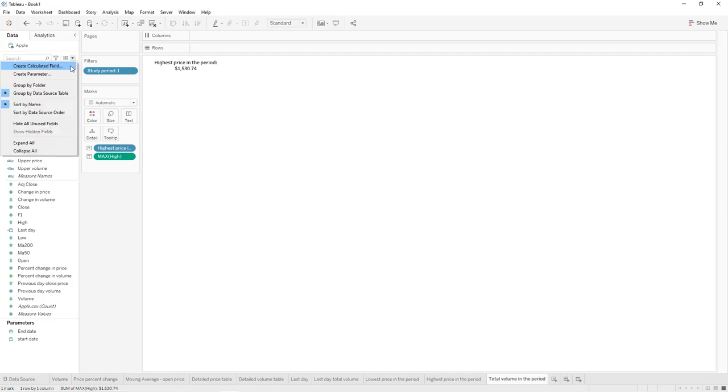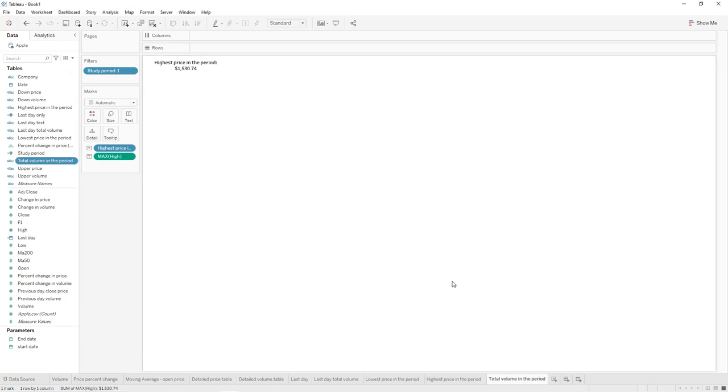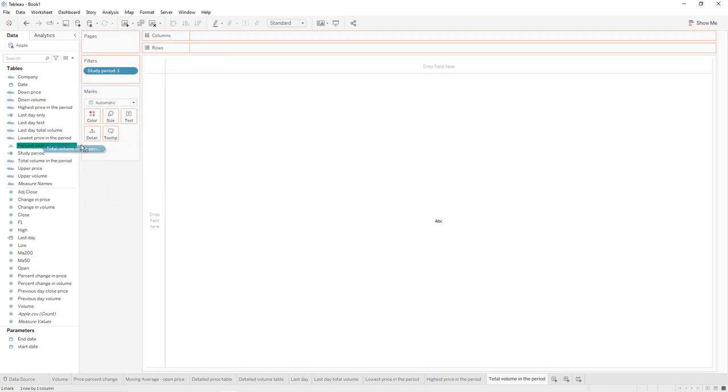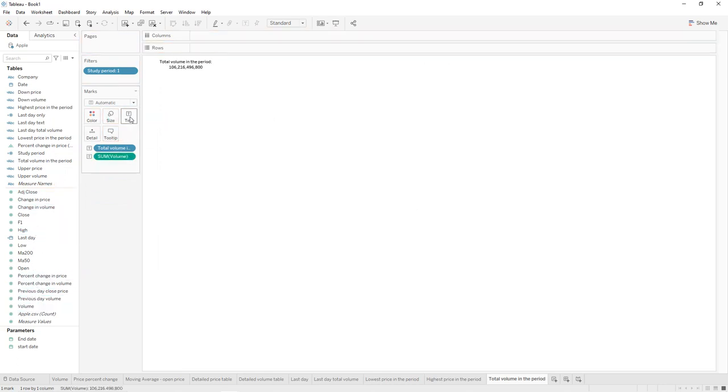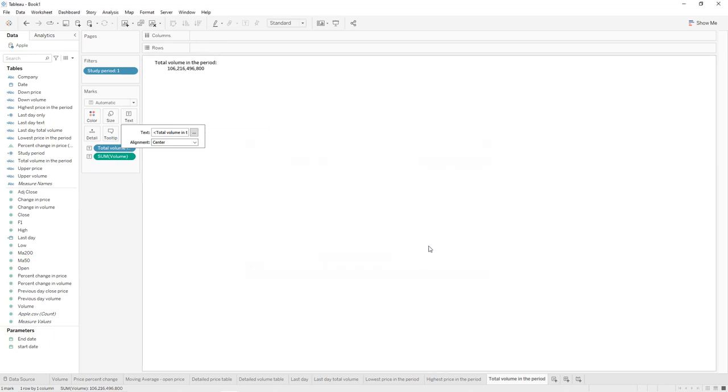We create another calculated field. We name it total volume in the period and the string, it will be the same. Apply, OK. So remove the two. We drag and drop total volume into text. And same thing, we drag and drop the volume into text. We click on it. So the first one, it will be 10. And the second one, it will be 9. Apply, OK. Now create our title, OK.